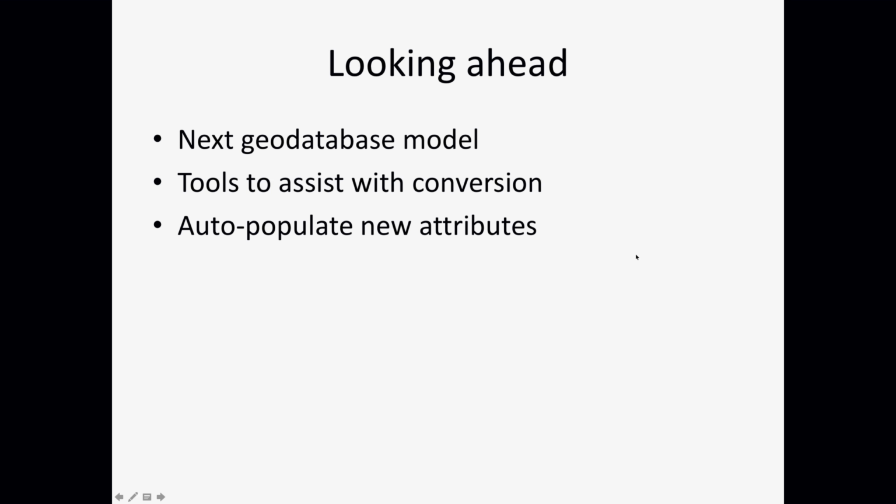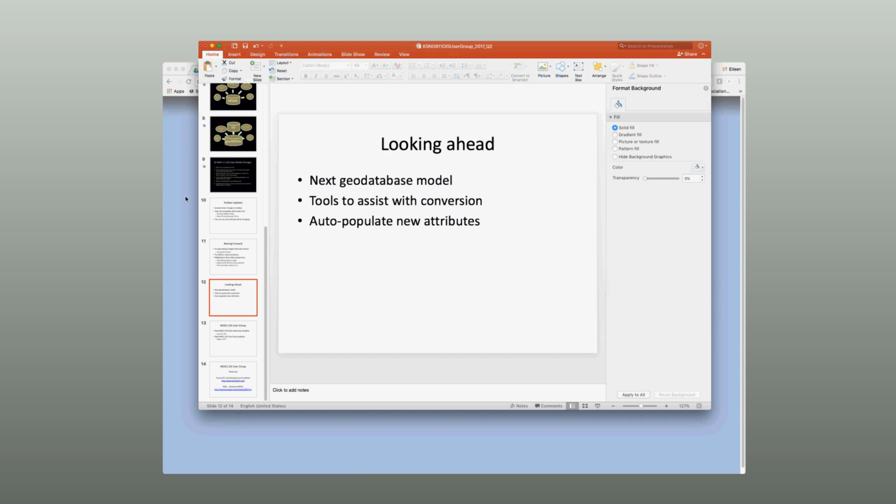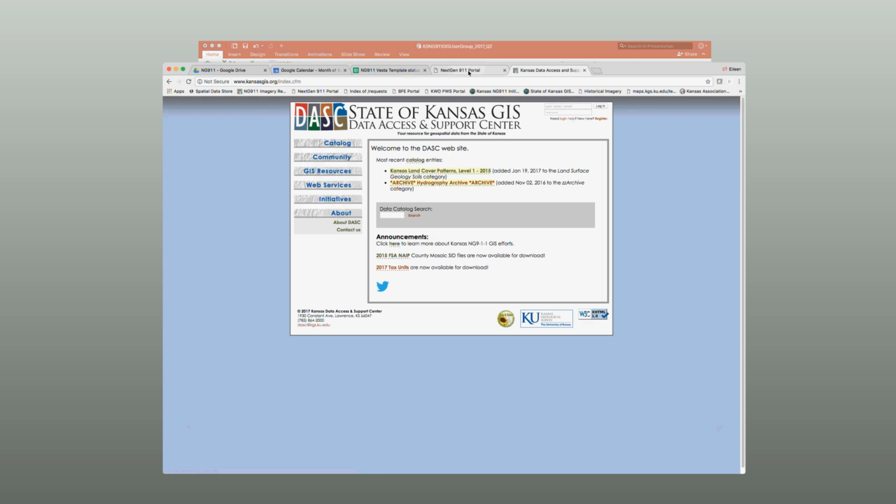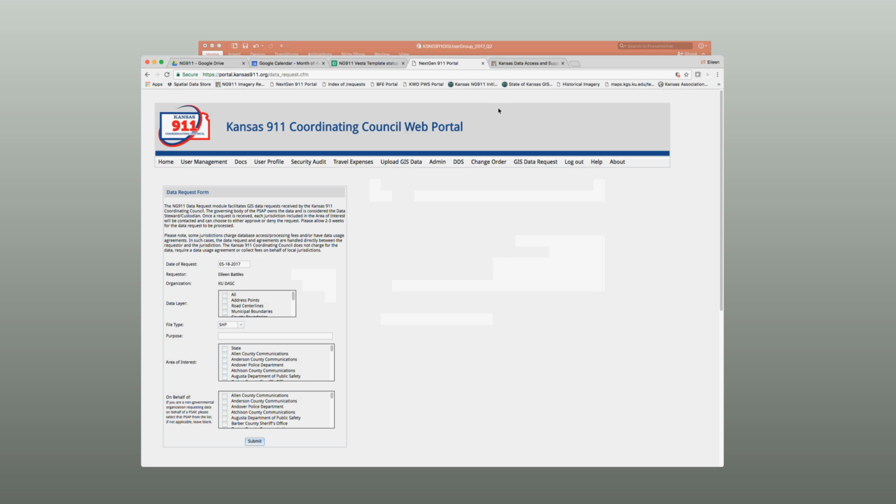Okay, hearing none, I'm just going to pop out here, switch over to the portal. Okay, I'm hoping everyone can now see the browser I have up on the screen that has the web portal up there.